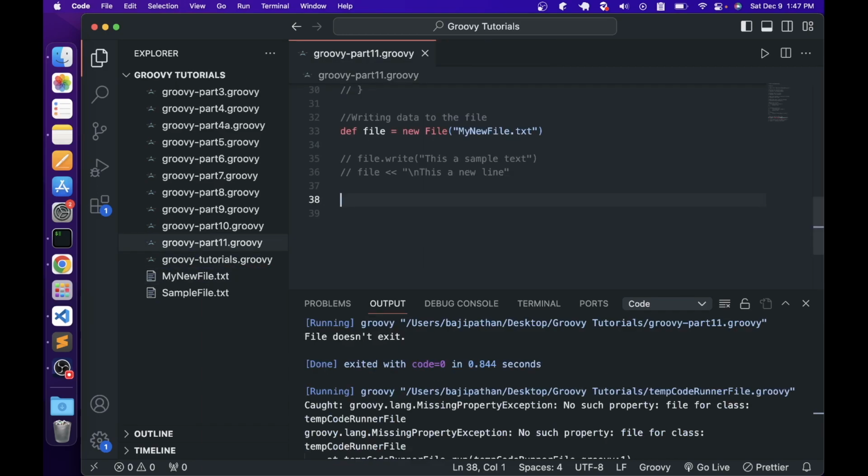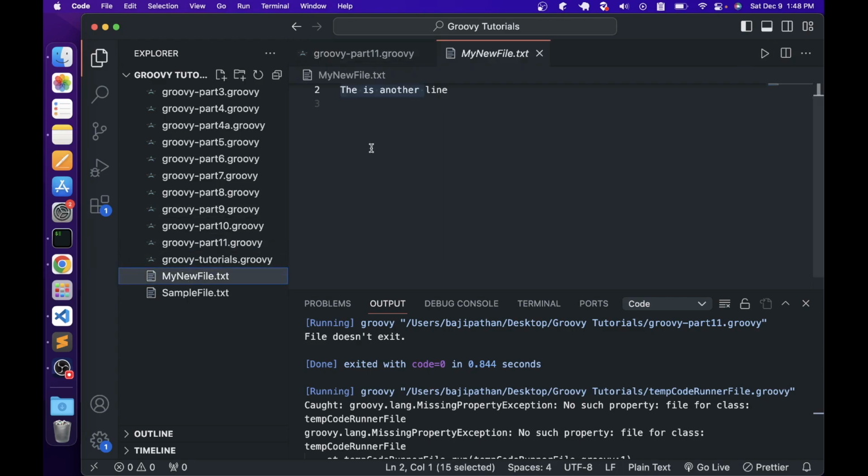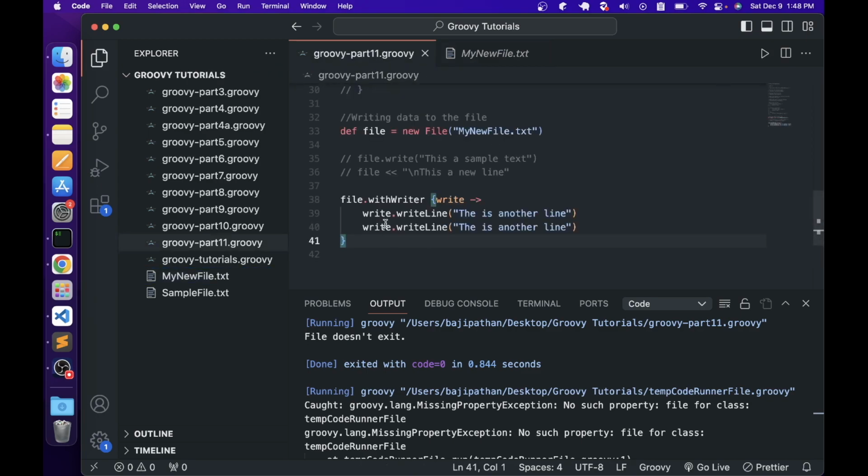Okay. So we have another method called withWriter. Using that also we can write the content to the file. Let's see how we can use the withWriter function to write the content to the file. First we need to use the object file.withWriter, and then specify the variable name. So writer.writeLine, and within parentheses you can specify the content. This is another line. You can also write multiple lines at the same time. Let's run the program. Go to the file and see, this is another line, this is another line. So this is another way to write the content to the file.